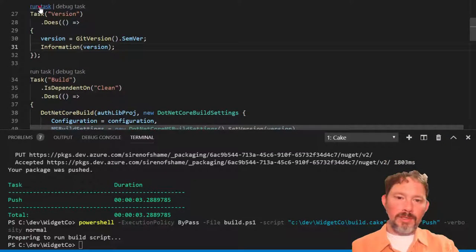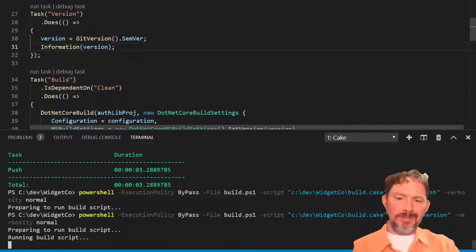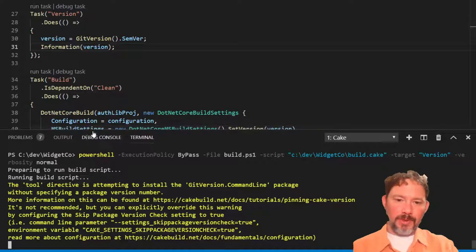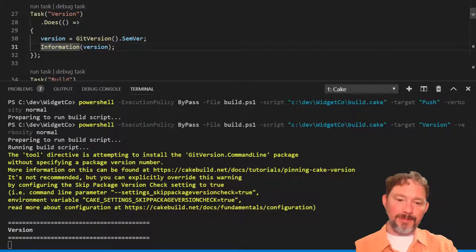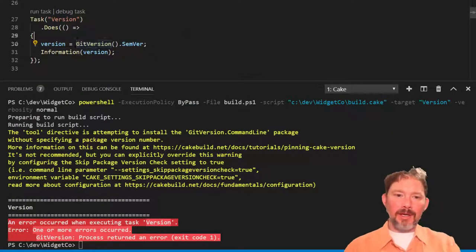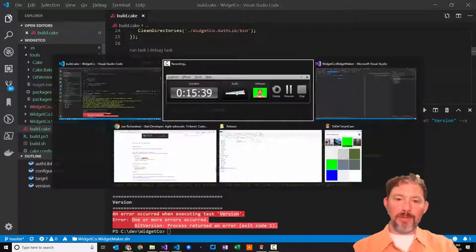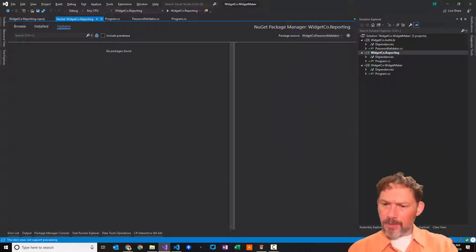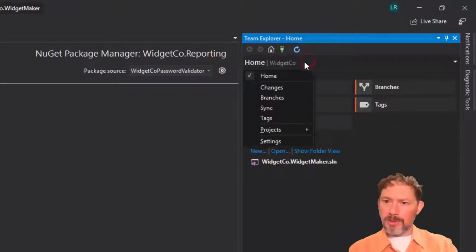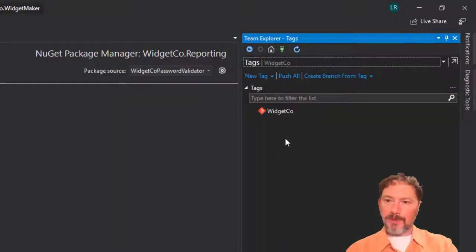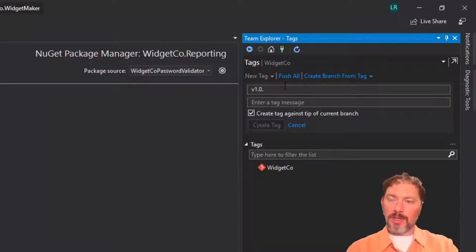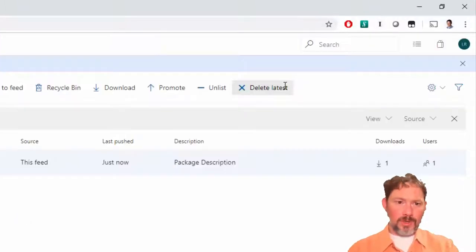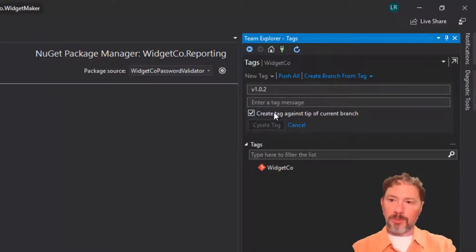If I were just to run that one task, I believe it'll pull out maybe just 1.0.0. It's complaining at me right now that I didn't pin the version number. It's a nice warning that I should really specify exactly which version of git version that I want. Okay, and I think maybe the error is it's unable to extract a version number because we never actually tagged it. So I'm going to go into the Team Explorer, and I'm going to go into the tags folder, and I'm going to create a new tag called v1.0.2, because 1.0.1 was the last one, so 1.0.2 should be the current one.